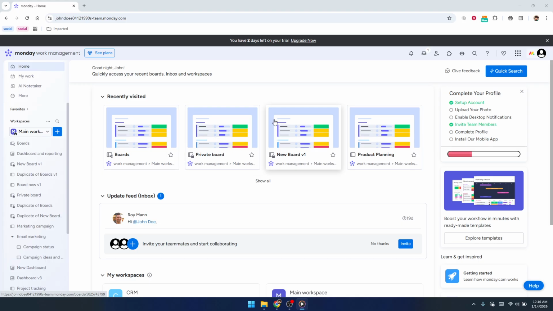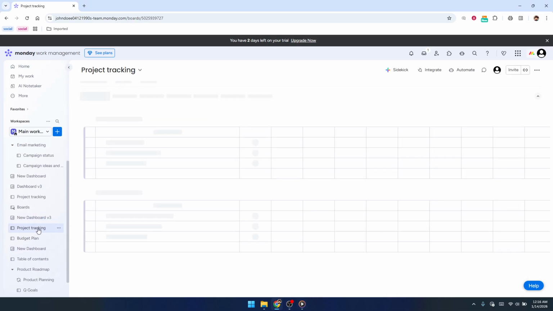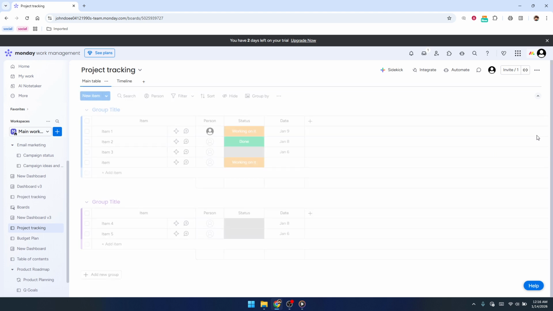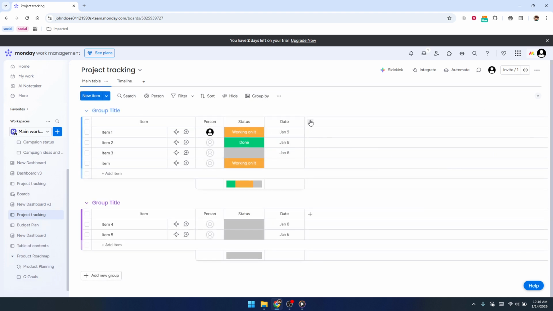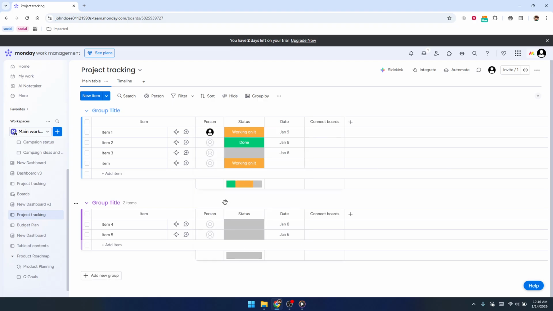Let's start on any board inside your Monday.com account. Look at the very top of your board where your column headers are. On the far right side, you'll see a small plus icon. Go ahead and click that plus icon to add a new column. From the list of column types that appears, choose the option called Connect Boards. This is the feature that allows different boards to talk to each other and share data.